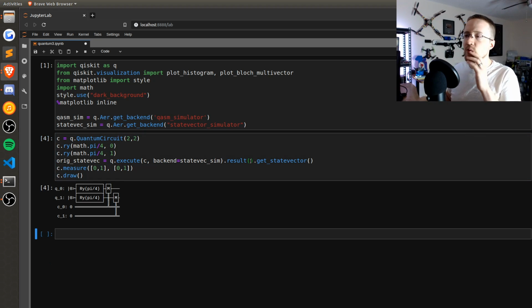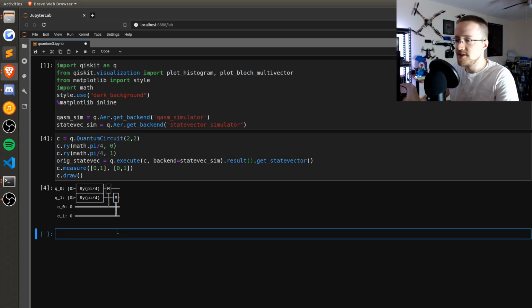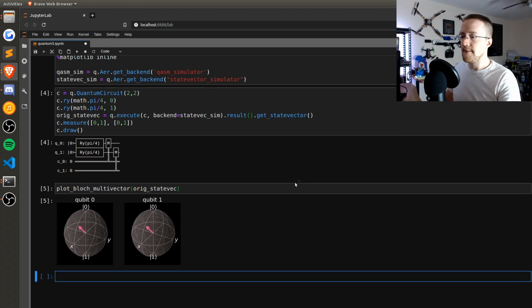Okay, so we have our rotation, our measurements. Great. So the first thing I would want to do is let's plot block multi-vector, and then we will do the original state vec. Cool. Run that. All right. So that's how the original state vector appears to us before we've done any Hadamards or anything. It's just a quantum circuit. We do a couple rotations on the y. That's what it looks like.